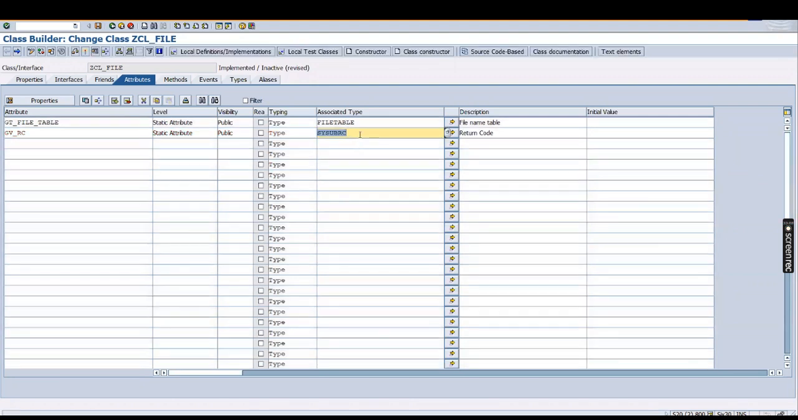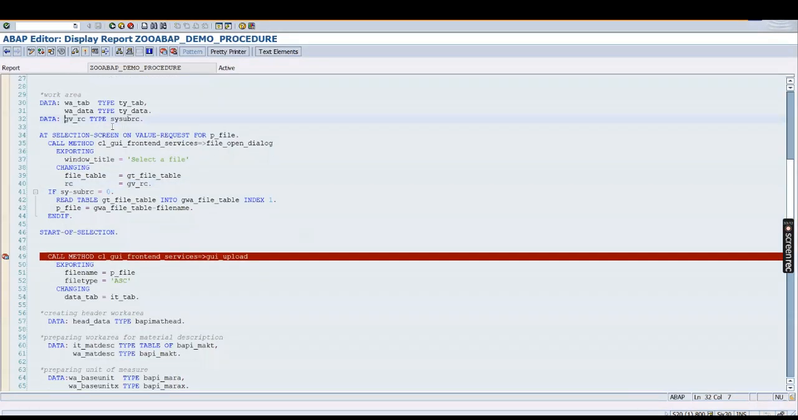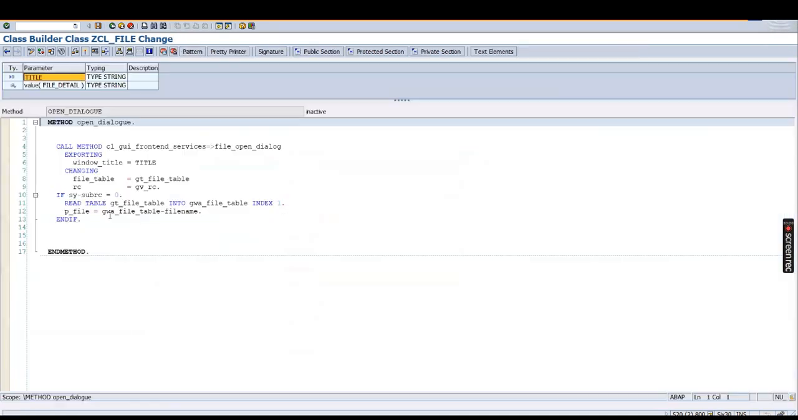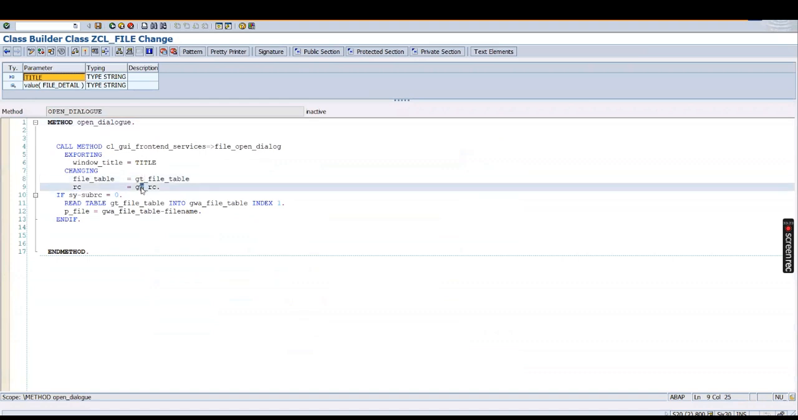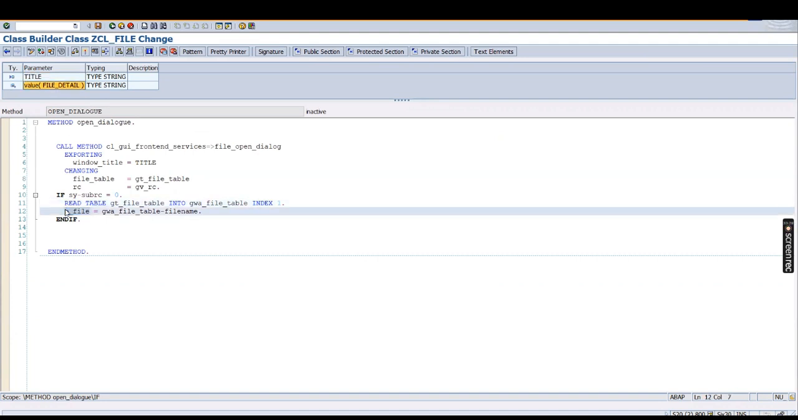sub rc. This is the data element. So if you see the same data element, I'm using it over there. Because this is already a standard predefined one, there's nothing to worry about, I'm simply using that one. Inside the method again we can go, and this part we have declared, read table, this is fine. And this file underscore detail, I can put it over here, file underscore detail, right? So that I can get it.